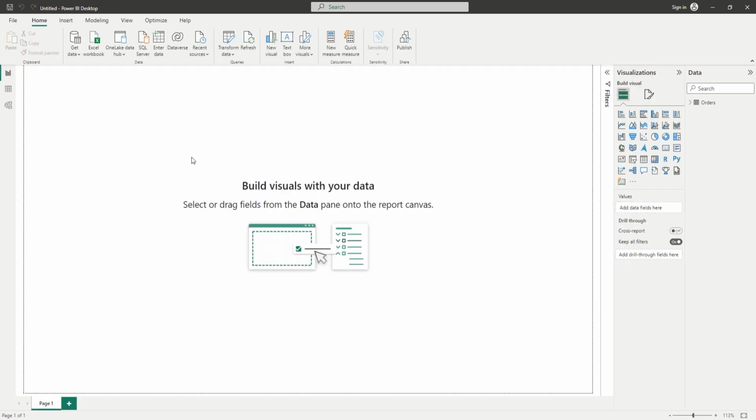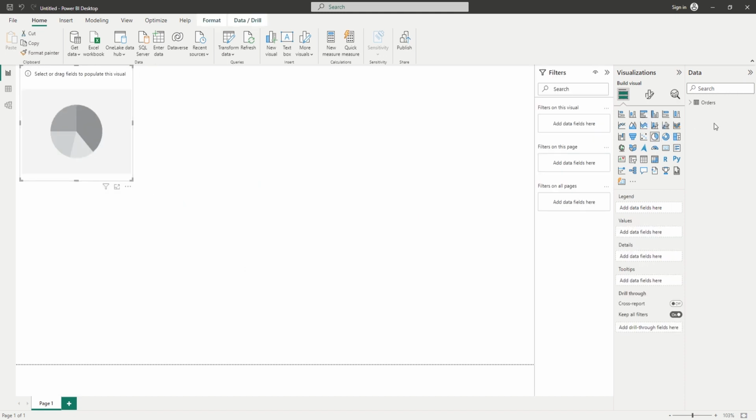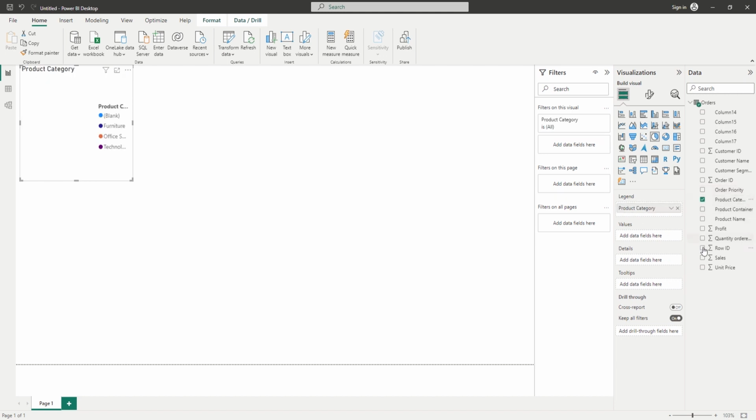Now, one important thing to note is that the slicer function cannot work on its own. And that is because it is meant to be used as a complement to other visualizations. So we need to make a couple of visuals first. So let's start with a pie chart first, for example. And for our pie chart, we'll just select the product category and sales.